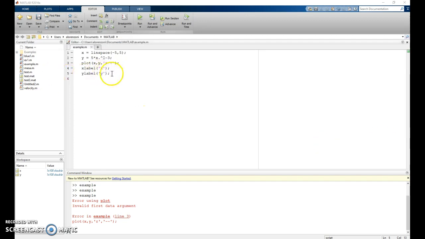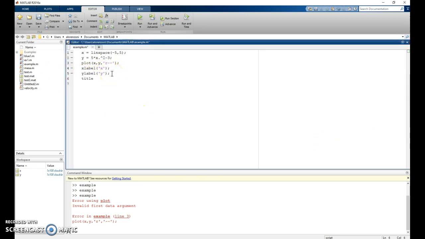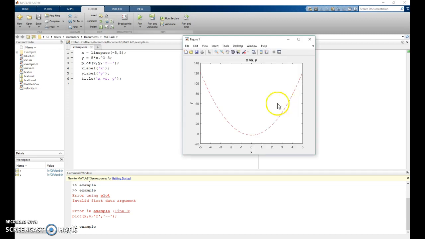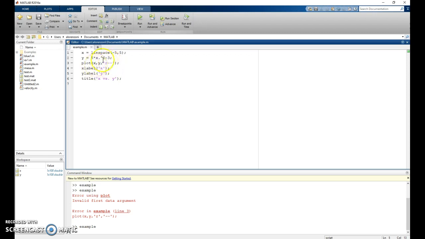And then now we're going to do a title. So then we do title, what do we want to call it? x versus y. Pretty good title, right? Okay. So then I go down here, run it again. Example, brings it up, go through the lines of code, and now my figure has an x, y, and a title.